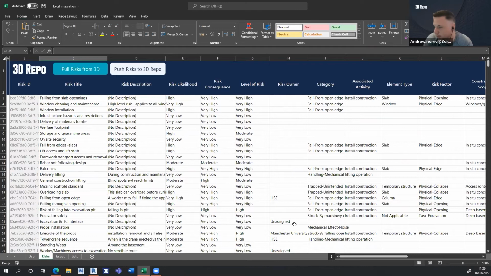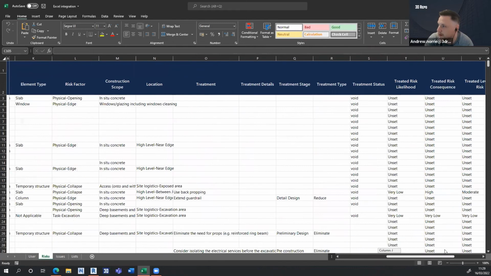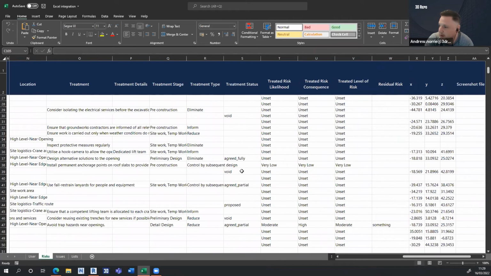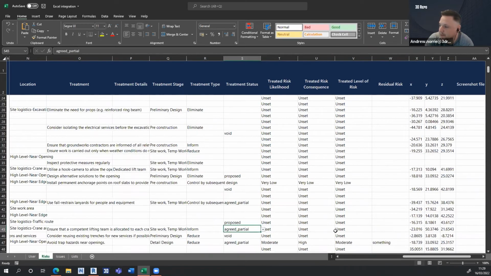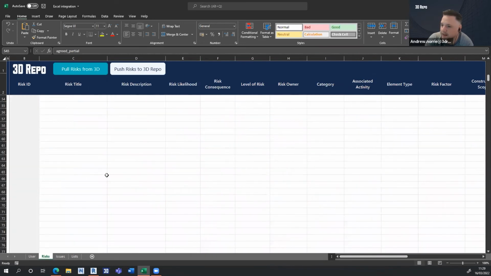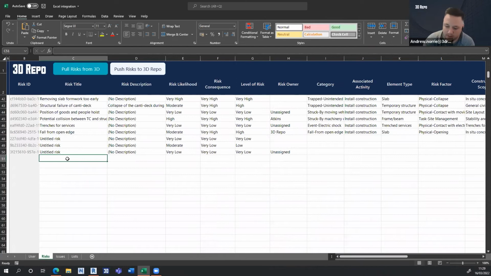So that's great from a reporting point of view. I can use that information however I want, but I can also start to interact with it. So where I've got some of these treatment statuses, I might want to come in and say, this one is fully agreed. I can come in and change any of this to proposed, change these to partial. I can even come in and create a new risk. So if I want to, as part of this, say, risk, so webinar demo. You can come in and fill in all of this information as you would.